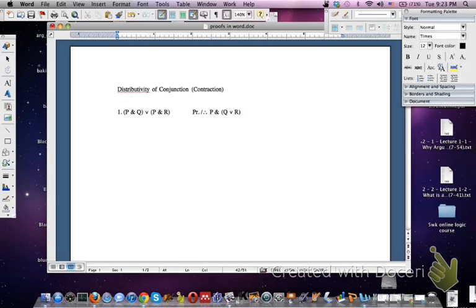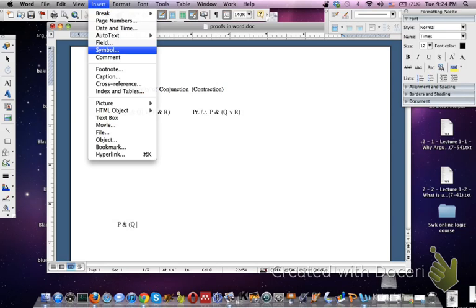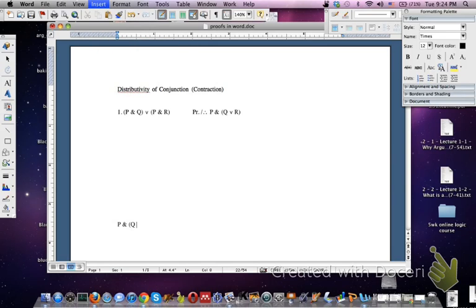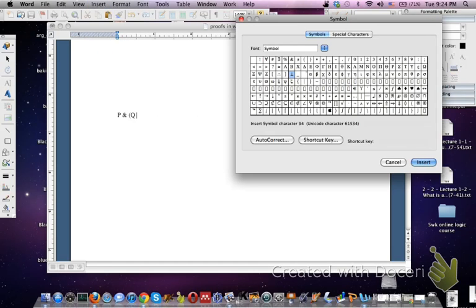So I'm going to go from P and Q, or P and R, to the statement P and Q or R. Okay, so how do I want to do this? Well, the first thing I do is I kind of just put my conclusion at the bottom of the page. Q. Now I want to go to my symbol font and get an OR symbol. Okay, there we go. And insert. I'm going to get that out of the way.